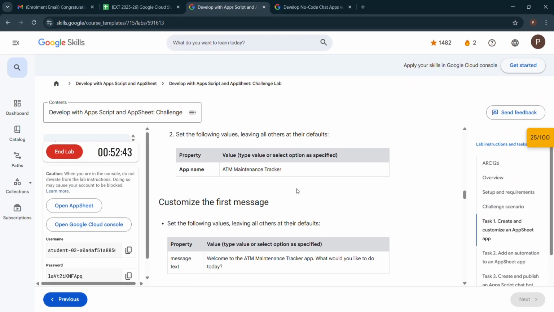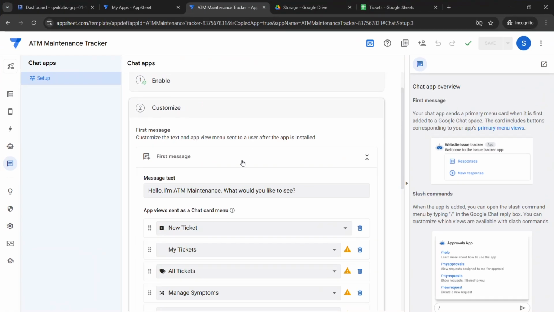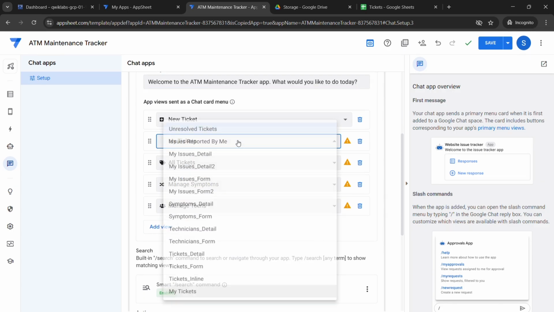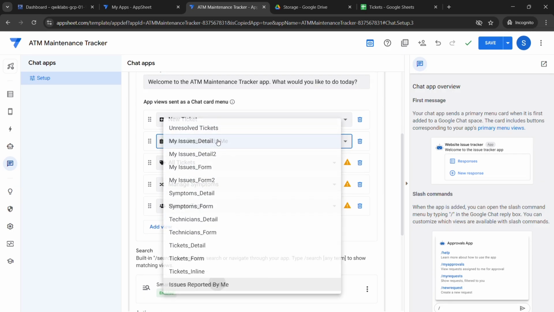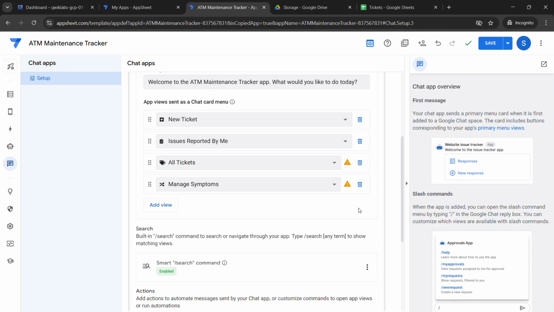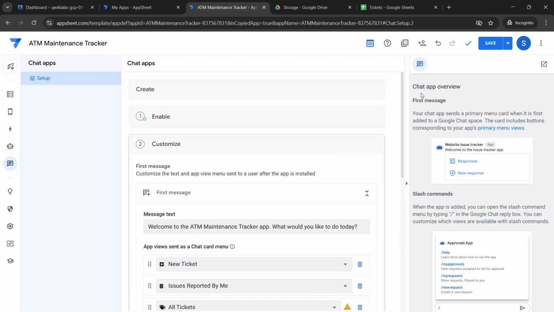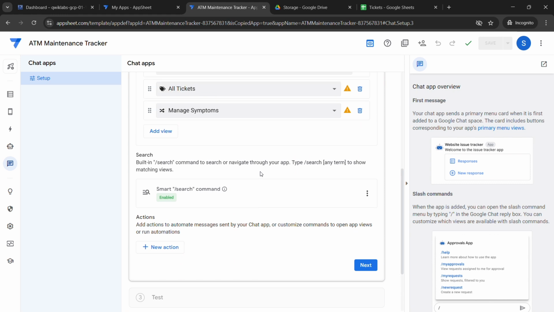Open your ongoing lab. Yeah, copy this text and paste it in this message text section and then click on my ticket and click on issues. So manage tag, to delete this manage tag, just click delete and then click save. Okay, now the settings are saved.